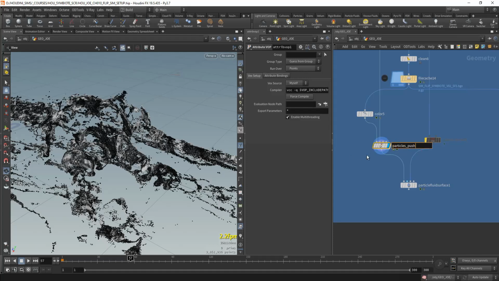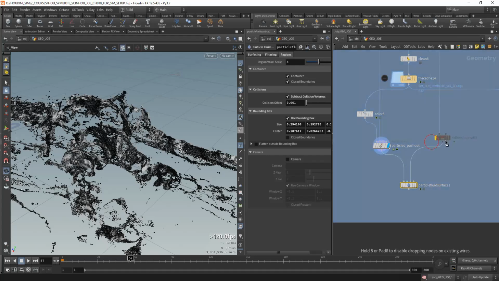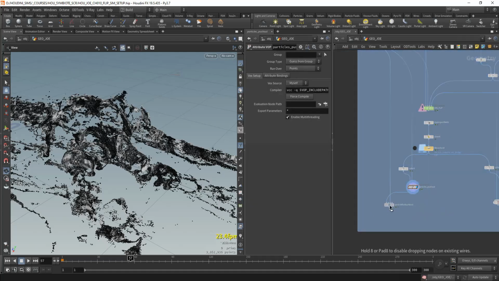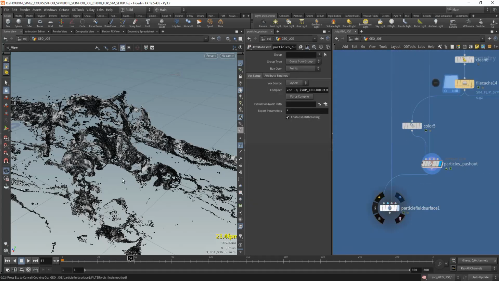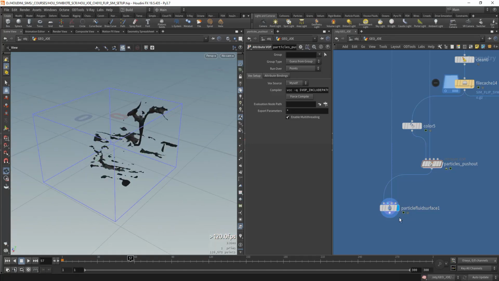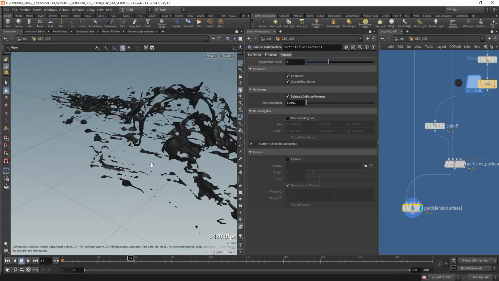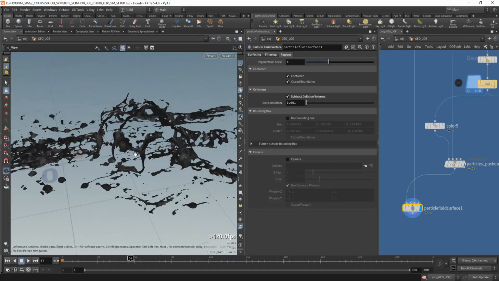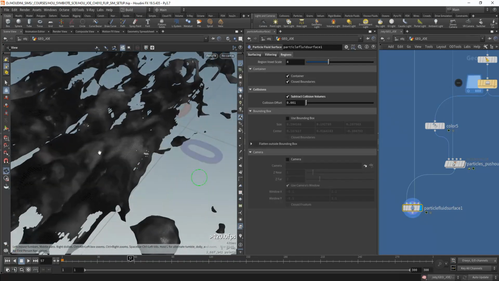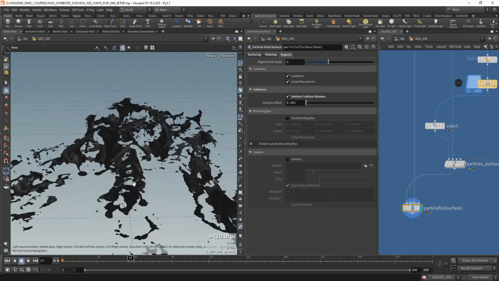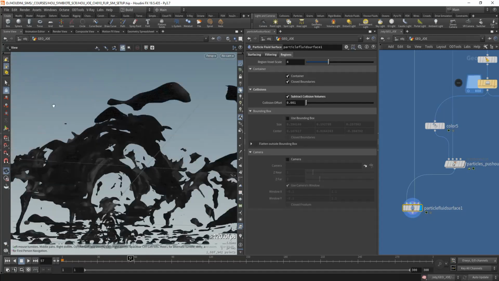Particles push out, and we'll go back to our network. I will remove the VDB reshape, and in the particle fluid surface, let's see what happens. Let's remove the normals, and also remove the bounding box. Let's calculate the entire mesh just to see how it looks. It'll take just a few seconds. Yeah, so this is the mesh that we have now. And this black and white attribute we will use in shading, because we will need to apply a color.